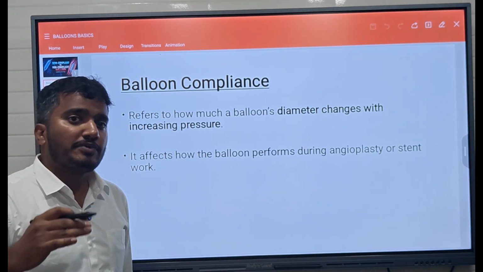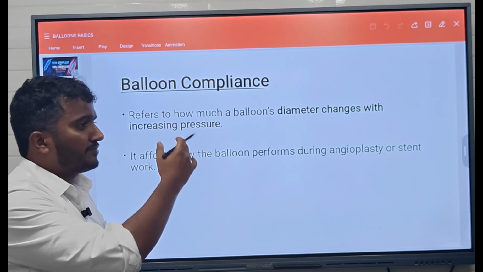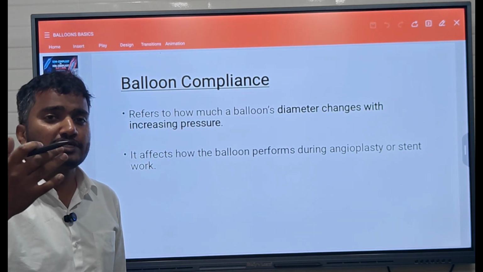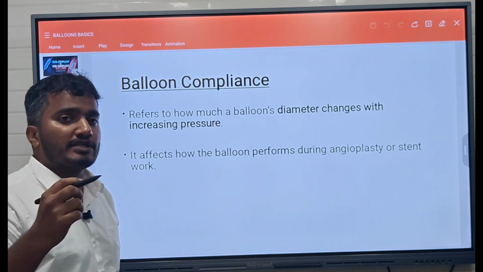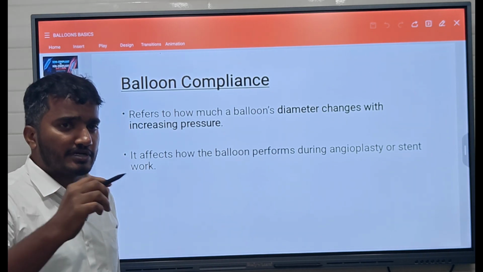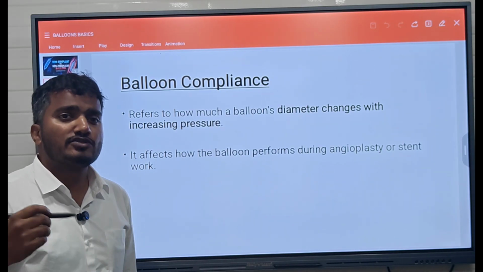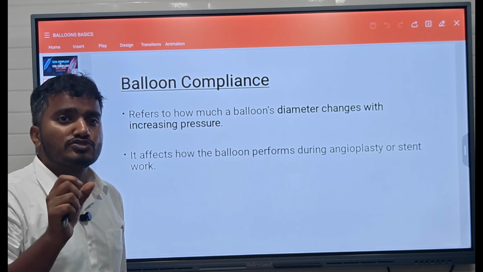Now suppose you are applying more pressure above that nominal pressure. Semi-compliant means the balloon is somewhat compliant. That means if you increase pressure more than its nominal pressure, the size of the balloon will keep increasing. The pressure may not be very high, but the size of the balloon will keep increasing in a semi-compliant balloon. Whereas non-compliant, as the name itself suggests, means the balloon is not compliant.